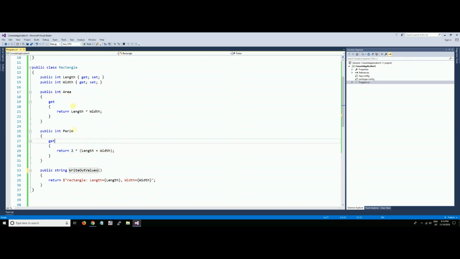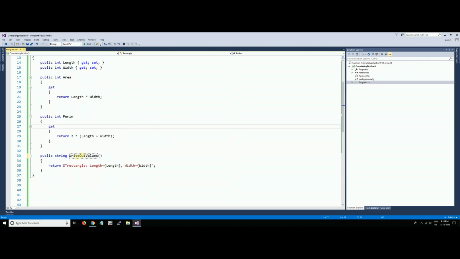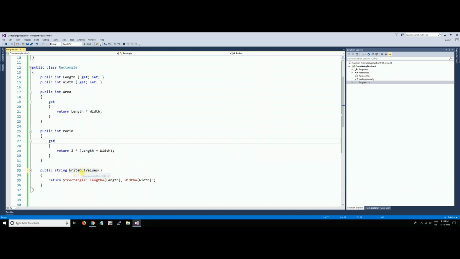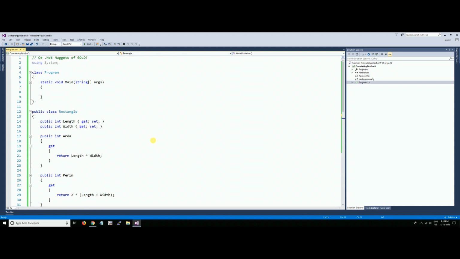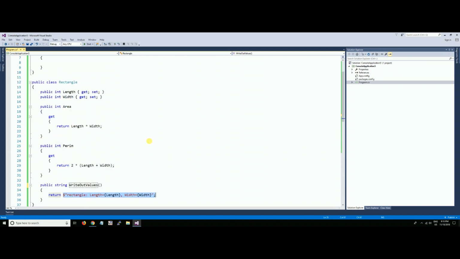Okay? So we have our area, we have our perimeter, and we have another method that just writes them out right here. So it writes out our values when we use rectangles. Now, we can shorten this up quite a bit in VS6 using what's called expression-bodied members in C# 6.